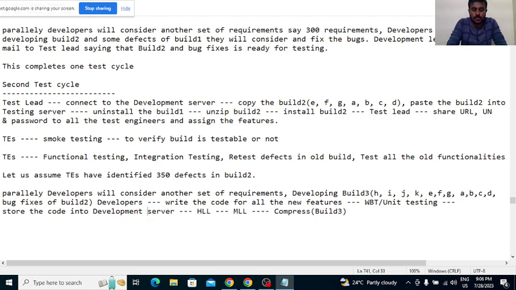So smoke testing, who performs it? Test engineers also? No, no, no. It's only developers. In this stage, only developers will perform smoke testing. Smoke testing will be performed by developers as well as by test engineers. So developers will perform smoke testing.